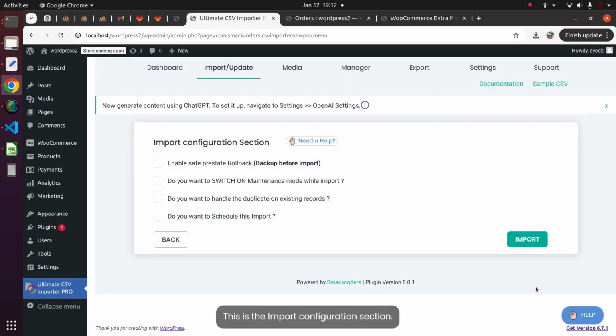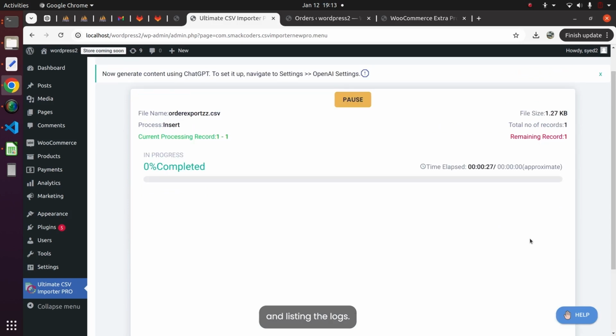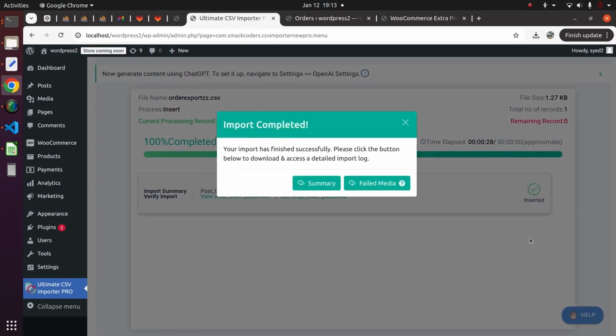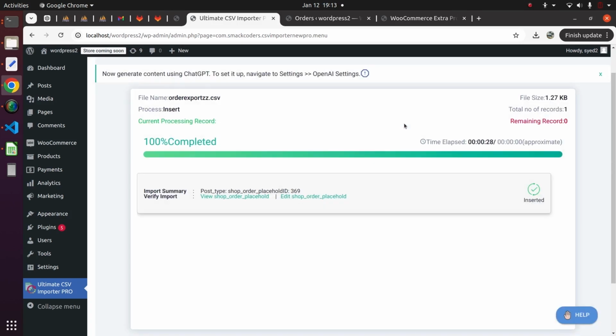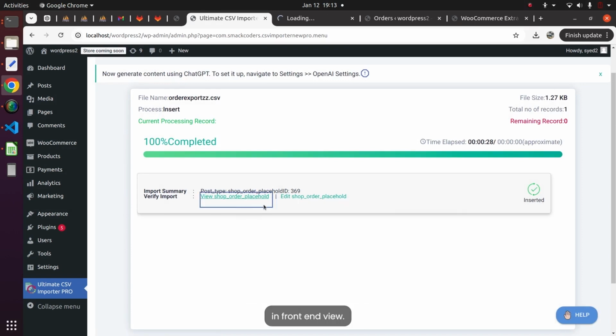This is the import configuration section. Final step to import the record. Click on Import button. Import process begins and listing the logs. Click on View Shop Order button to see the imported fields in front-end view.